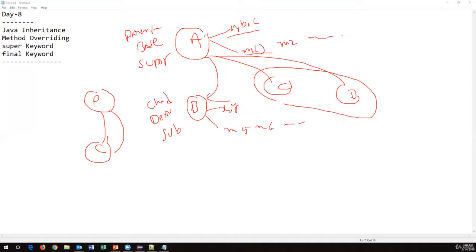And to acquire everything from the parent class to the child class, we use a keyword called extends. Extends we have to use. This is a keyword. In Java, we have multiple types of inheritances, so we'll discuss them first.